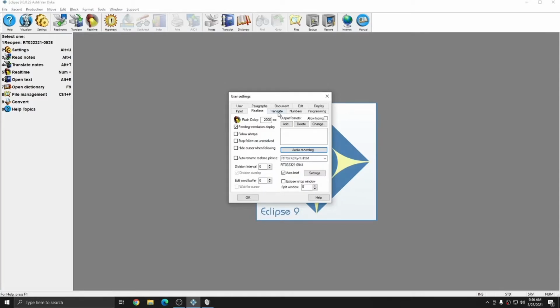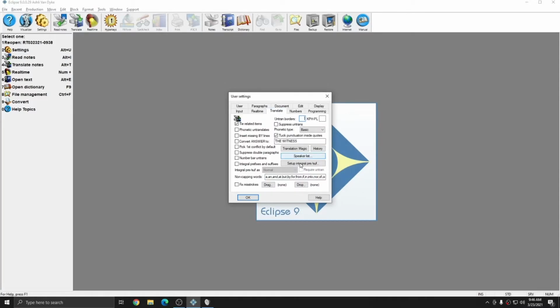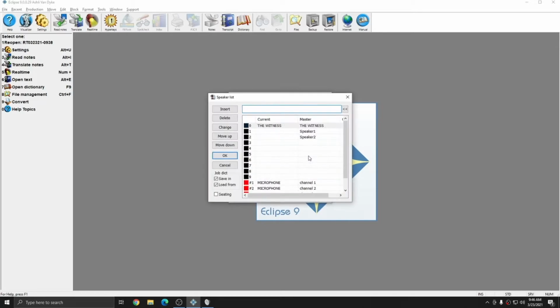And I'm going to go to my user settings to the Translate tab, and I'll click on the speaker list. I have my speaker list set up for the witness and speaker 1 and 2 to match my dictionary designations. And you see also, now that I've added multiple channels of audio, I see each of these channels listed in my speaker list as well. These are the channels that are used when using the seating chart.